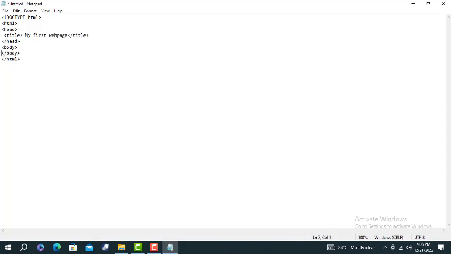So let's start with an image element. Inside this body element we're going to add an image element. We're going to start with this img, src and alt equals this. Now as you can notice, this image element doesn't have a closing tag. These src and alt are called attributes. The src specifies the path of the image.